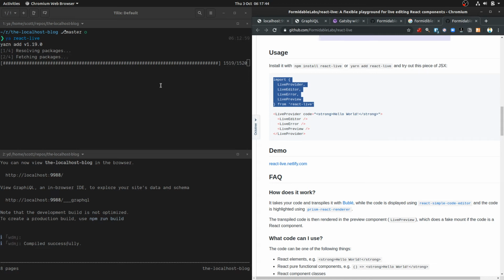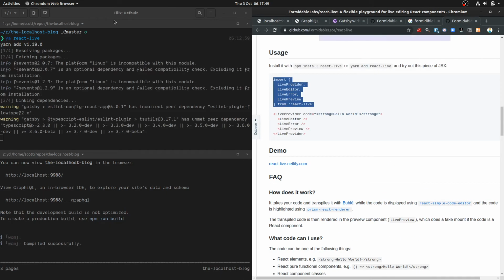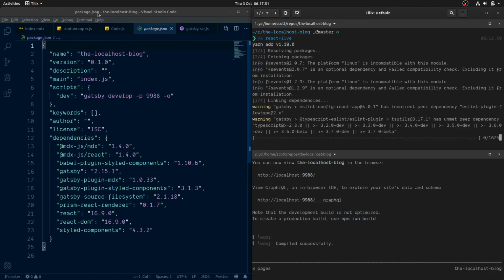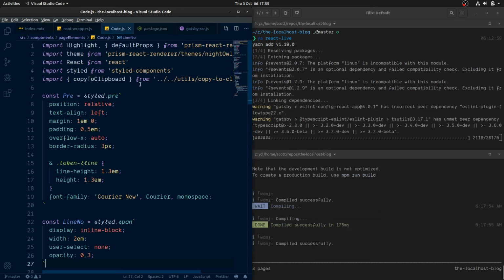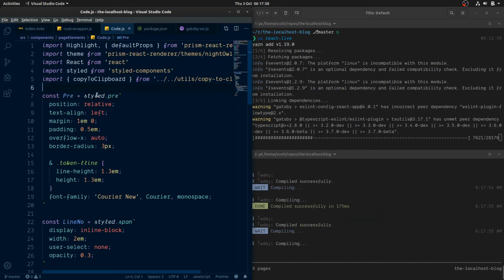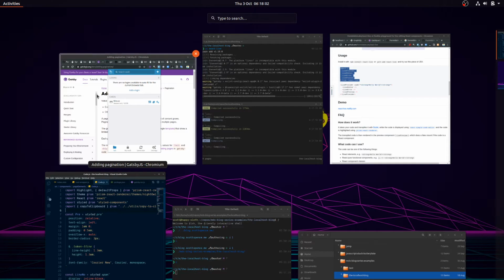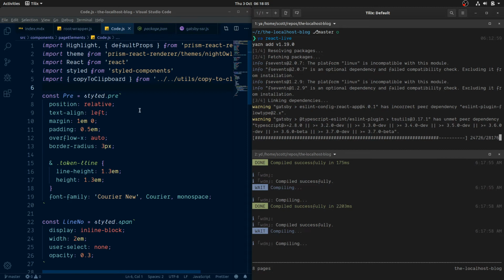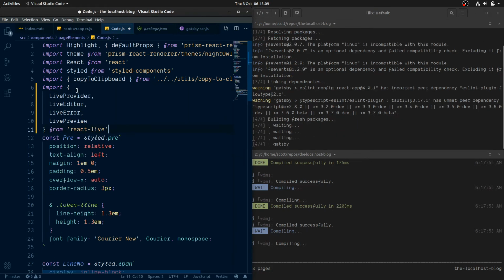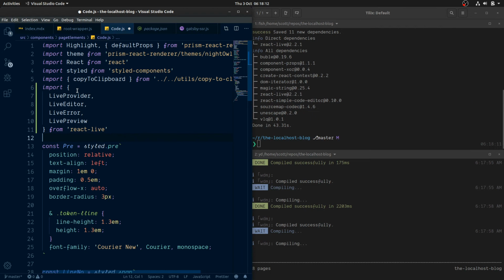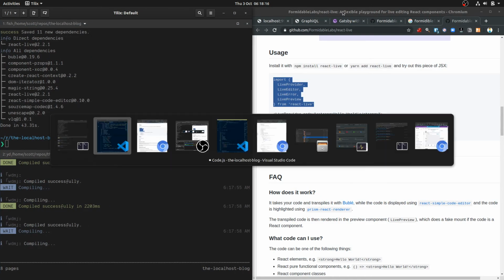So while we wait for that to do its thing, let's move that over. This over here. So if we just place this in here, and then now that's installed. Shuffle this back over here. Tab over to.